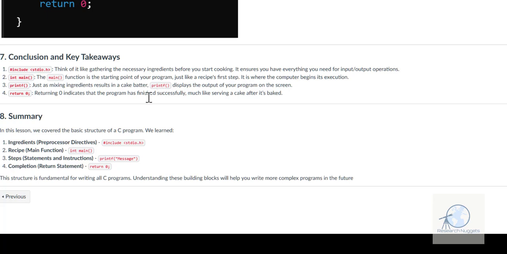So in this lesson, we covered basic structures in C. We learned about the preprocessor directives, which is the hash include, the main function, the steps that we normally follow, and the return 0.